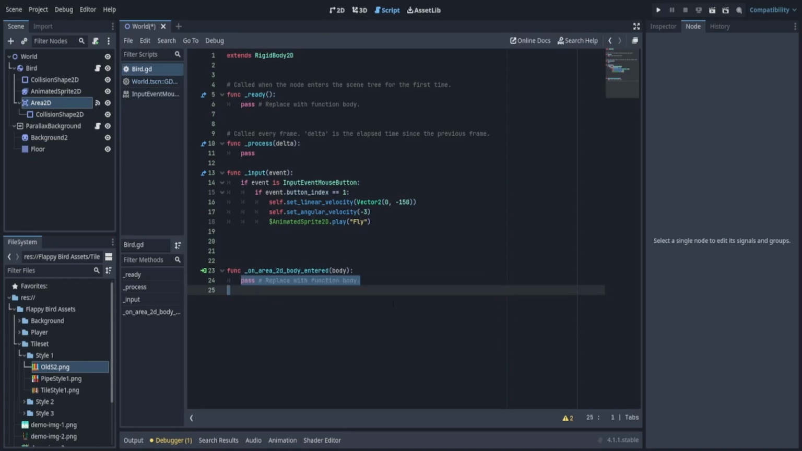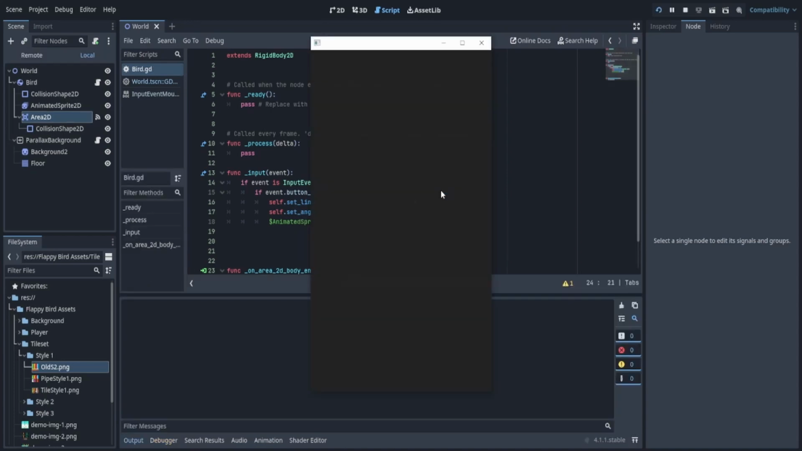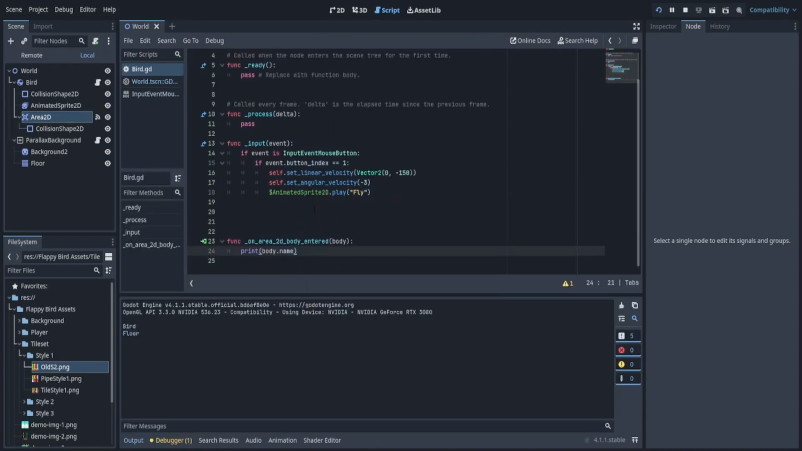And what do we want to do? Well, first, let's print the body. Let's see what it says. Let's print the body.name because the name is actually a property. So here we renamed it to floor. It should print floor if we hit the floor. So let's play and see what happens. So it says floor and bird, but why does it say bird?